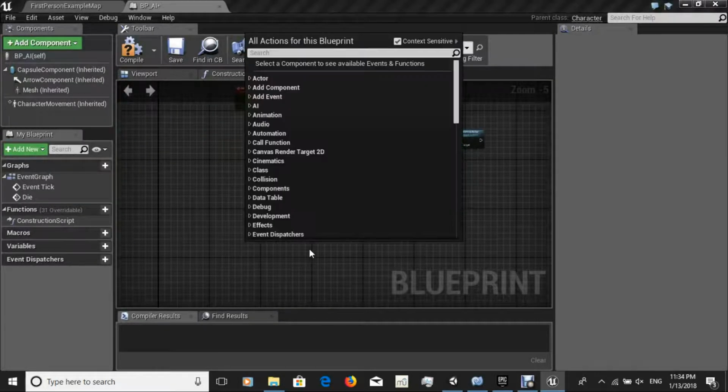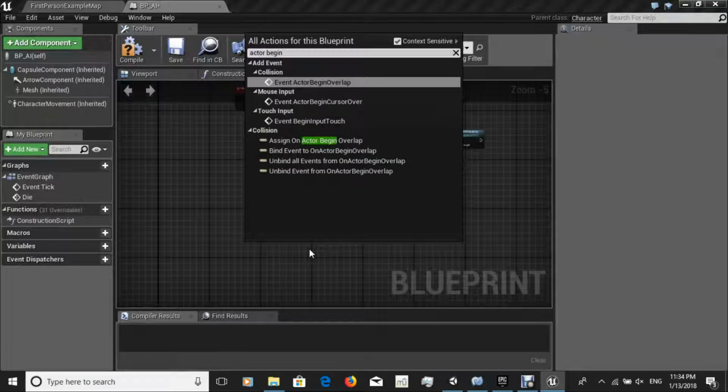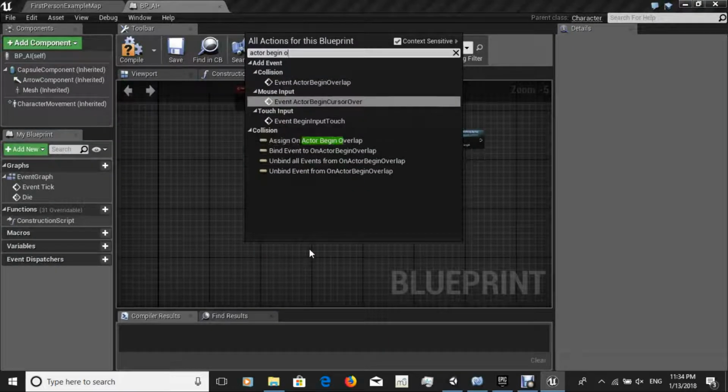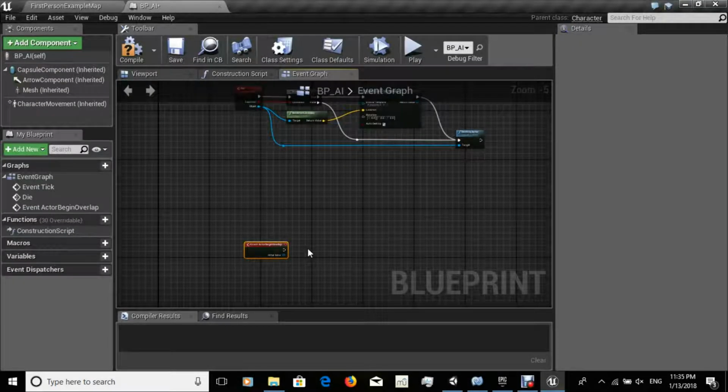create a new event. So right click and type in actor begin overlap. And it's the one up at the top. This is not a custom event. This is an event that Unreal Engine has made for us. And this event will trigger anytime two objects overlap.